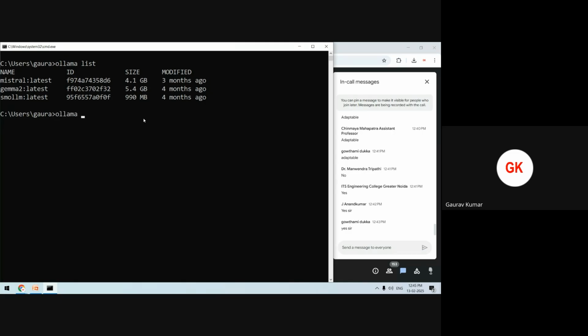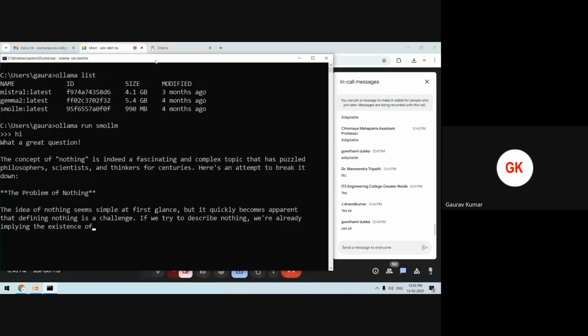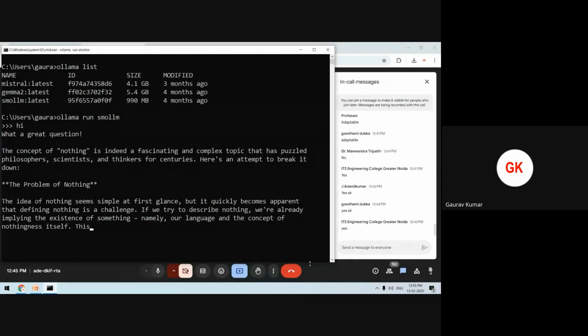Now ollama run small LLM. Even if the internet connection is not running, you can see that if I write here hi, it will give me a response. So it is running locally, no need of internet connection. Is this visible to all of you? Are you able to view this?